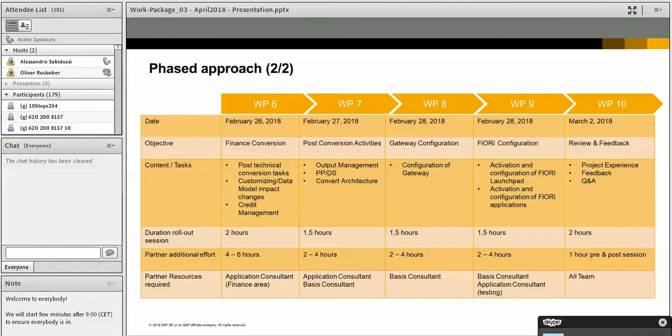That is something not part of the technical conversion, so the finance-related customizing and data will be converted afterwards on Monday, and we will, after that, continue with work package 7 on Tuesday next week. That is about post-conversion activities. This will include some mandatory activities and also some optional activities we have added on top of that to enhance the scope of the converted system, like, for example, the PPE, as you can see there.